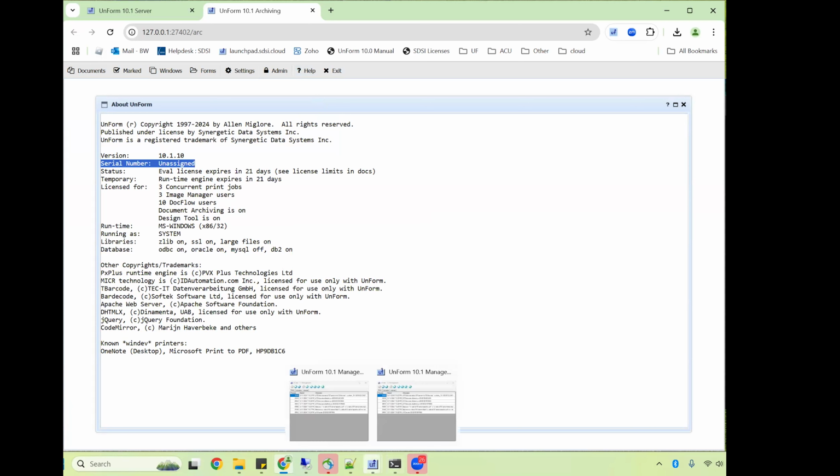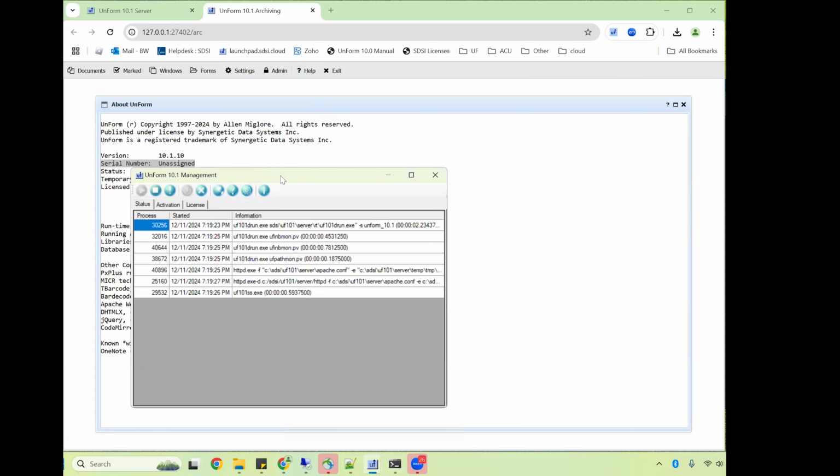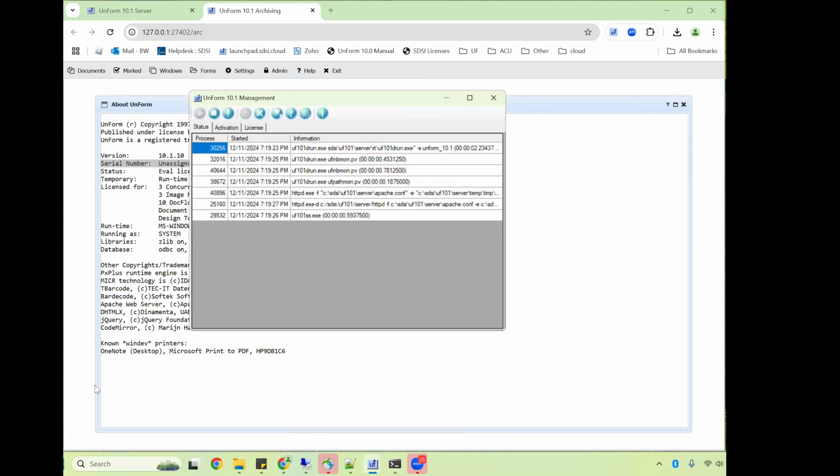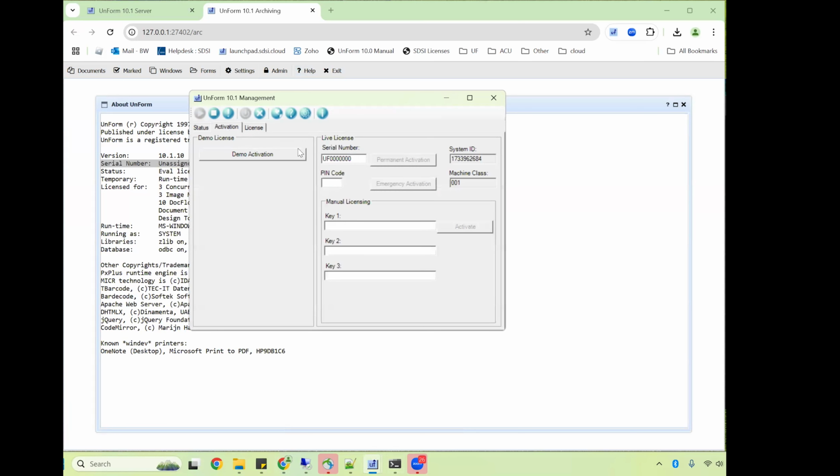Second way, if you enter your management tool, which you can get to from your applications in the start menu, there is an activation tab, and you should see a serial number in this space.